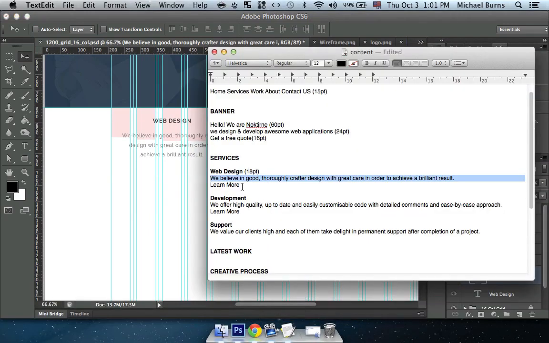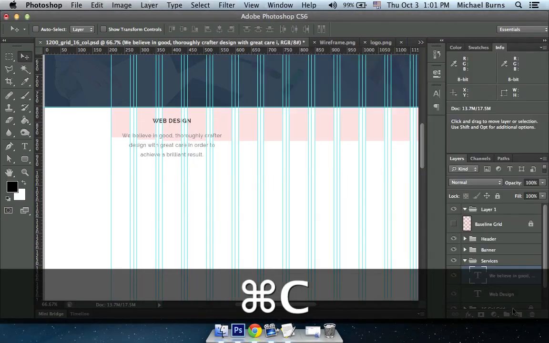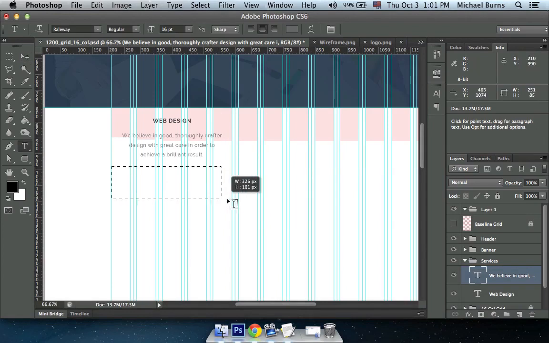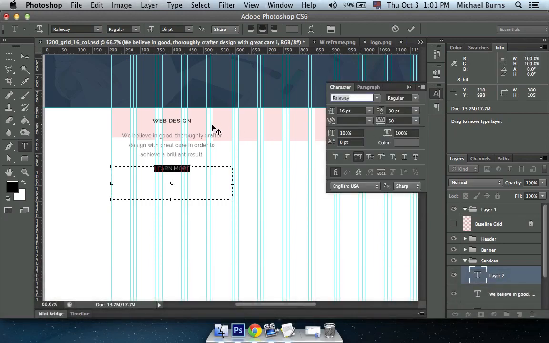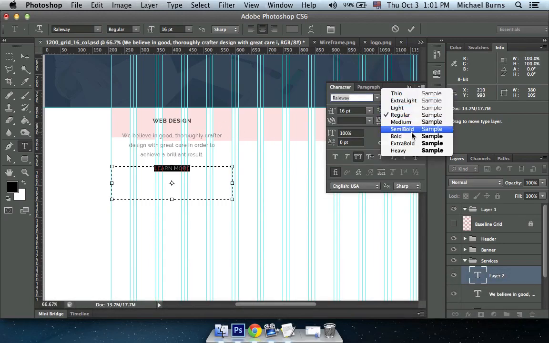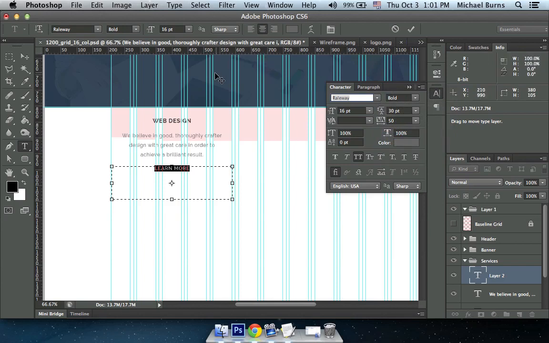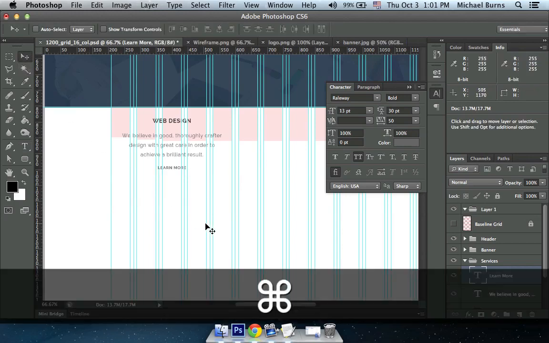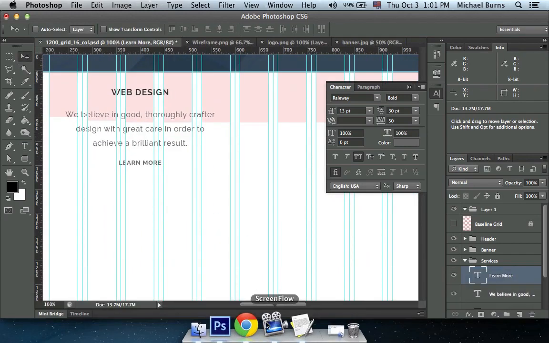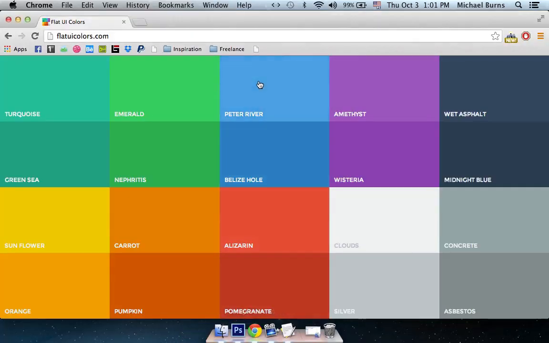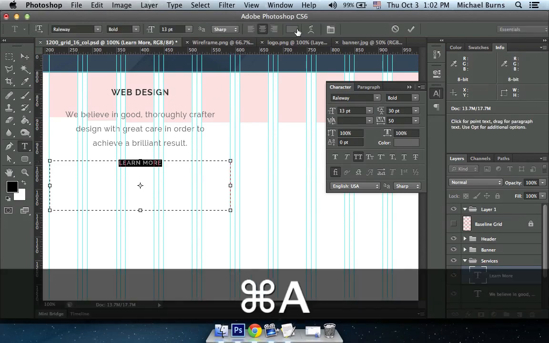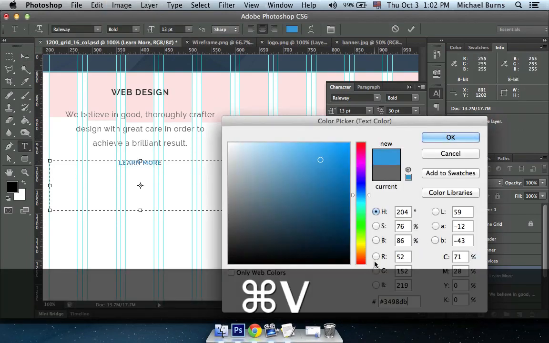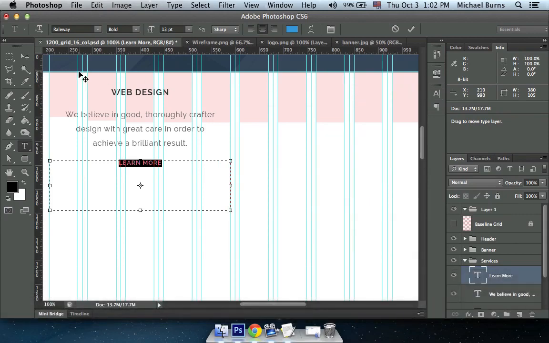Now this will be followed by Learn More. Turn this all caps, make it bold, and change the font size to 13. For the color, this will be Peter River. Change the color like that.